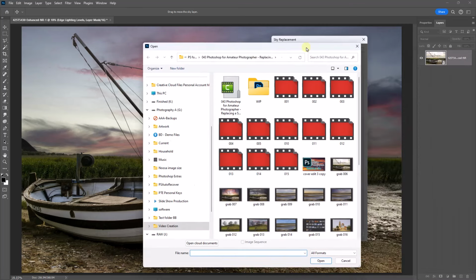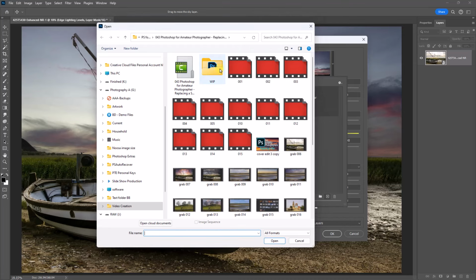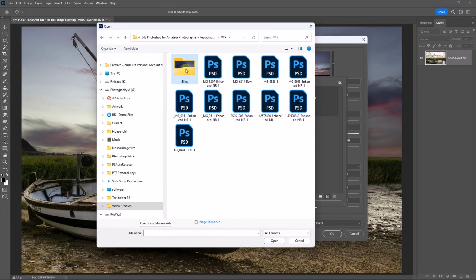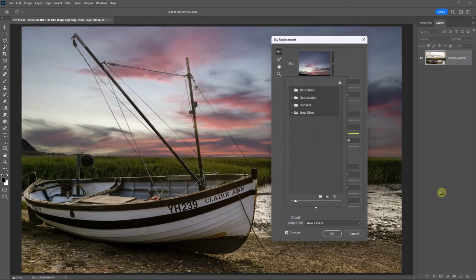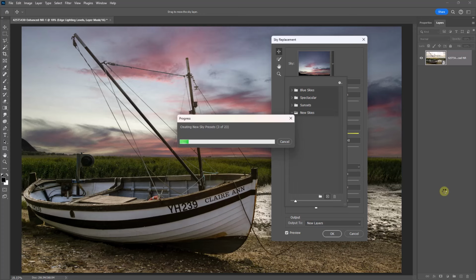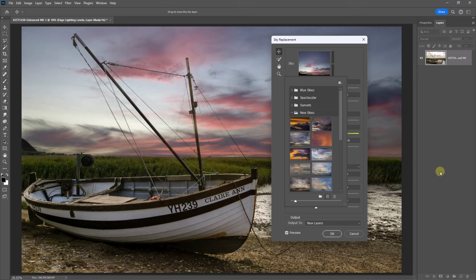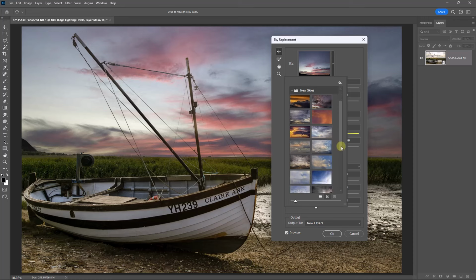Now I need to navigate to where my images are stored, and for this video I've got them in this folder and in this folder. So there you can see all of the skies. Now, can I select more than one sky? Could I select the first, hold the Shift key, and open all of them into that new skies category? Well, clearly we can, and I'll speed up the process, and we'll see them appear. And there they are. So all I need to do now is to select one of them.